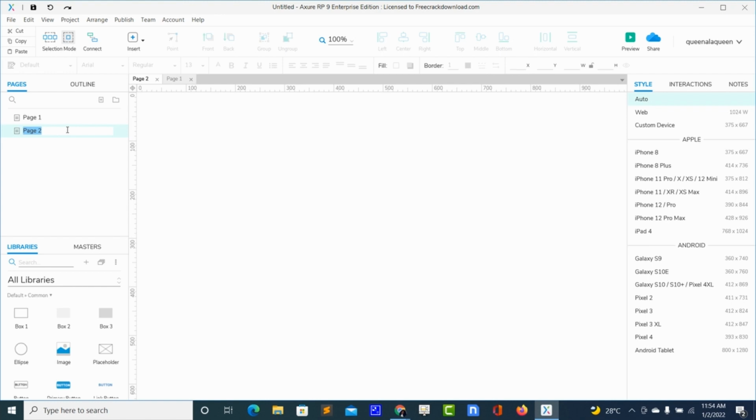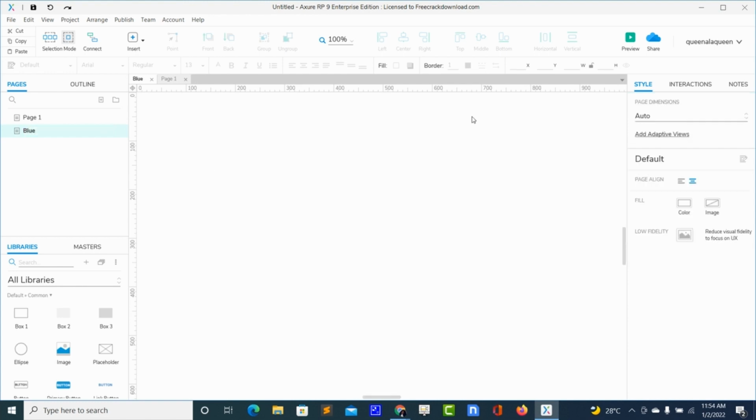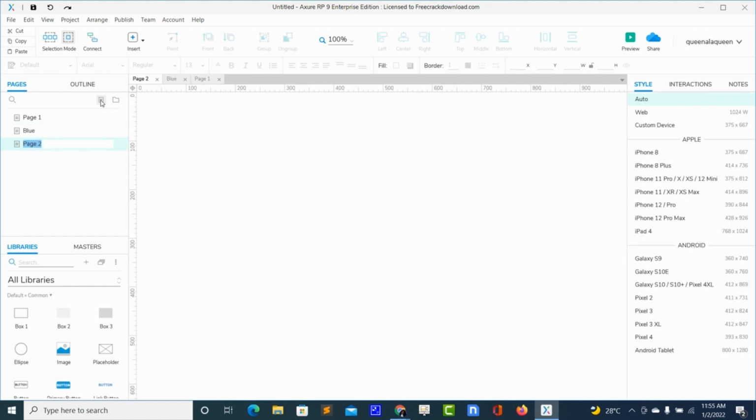So I'll name this one. You name the page any name of your choice. I want to use blue. Okay, so it's blue radio. Then next is you can add as many pages as you want. All you need to do is just click on the plus button here, then you add as many pages as you want. Then you can rename it by right clicking. Then you go to rename and then name it. I'll name this one black, and then I'll name the last one red.